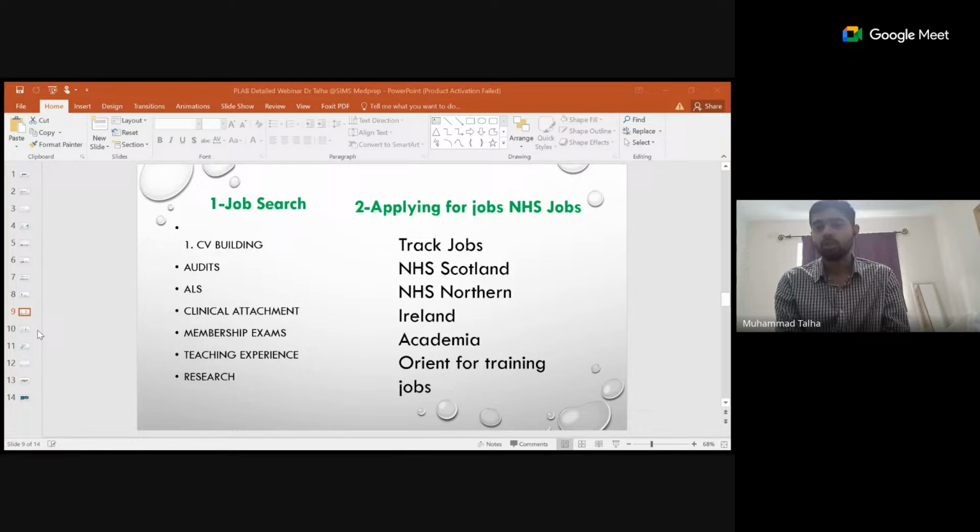Teaching experience or a teaching qualification is highly valued again in the UK. If you have teaching experience, whether formal or informal, a formal teaching experience can include a job in which you had a teaching role, like a demonstrator, for example. All of us have some sort of informal teaching experience which we can mention in our CVs, like teaching medical students at bedside during house jobs, or as medical officers, or any kind of webinars, conferences, case presentations. Anything that we have done, we can include and use to strengthen our CV.